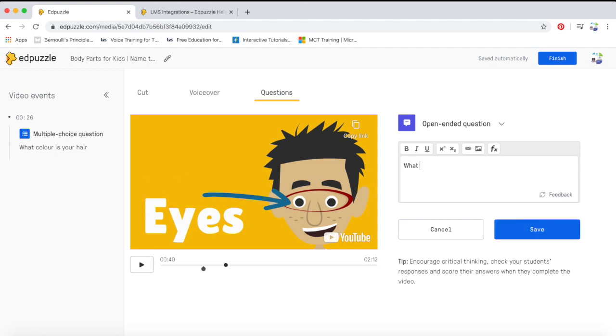So obviously eyes can be many different colors. So this time, instead of multiple choice, I'm going to put an open-ended question: what color are your eyes? And then I will press save. Now the good thing about this is, if you teach science like myself, you've got all of these options at the top to put equations in, to put subscript, bold, italic, underline. You can add a link.